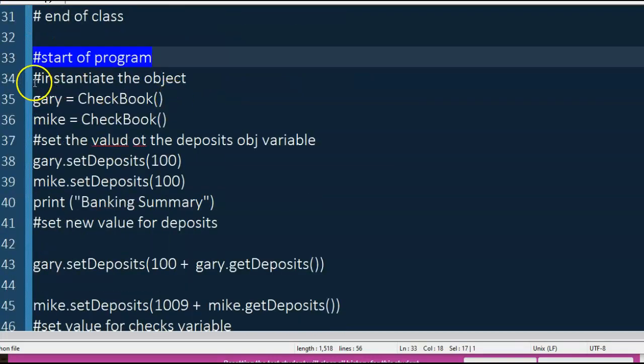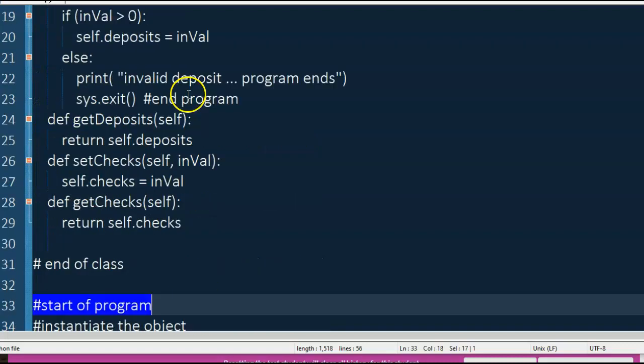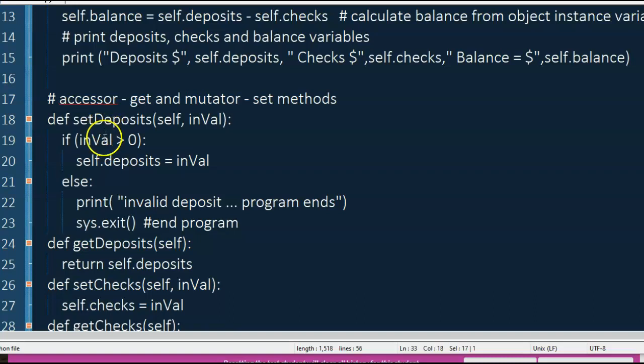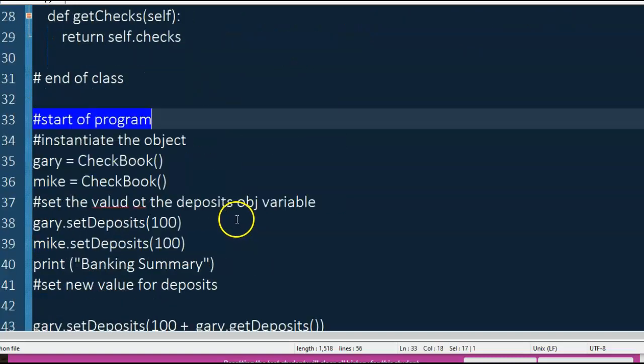Well, lo and behold, on line 34, I want to instantiate a copy of this object in memory. What that does is look at Checkbook and take all of its instance variables and all of its methods and stick those in memory, and associate those in dot notation with Gary, and then it does it again with Mike.